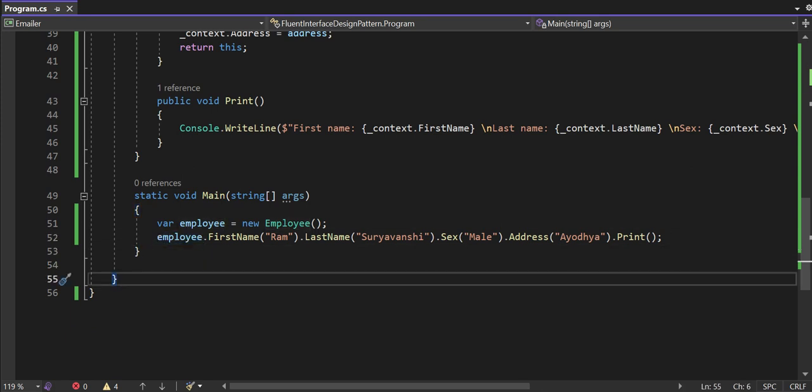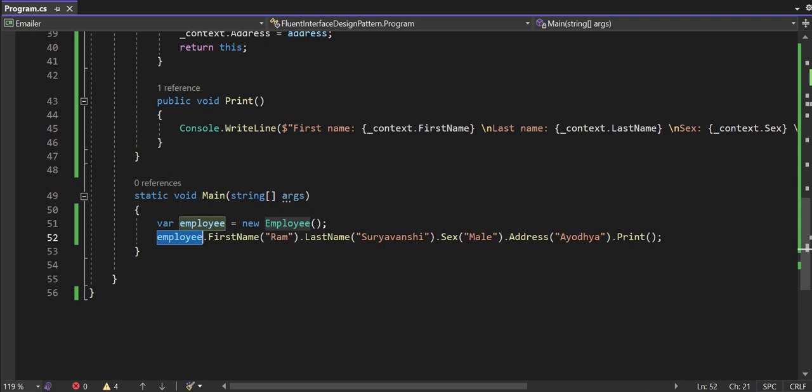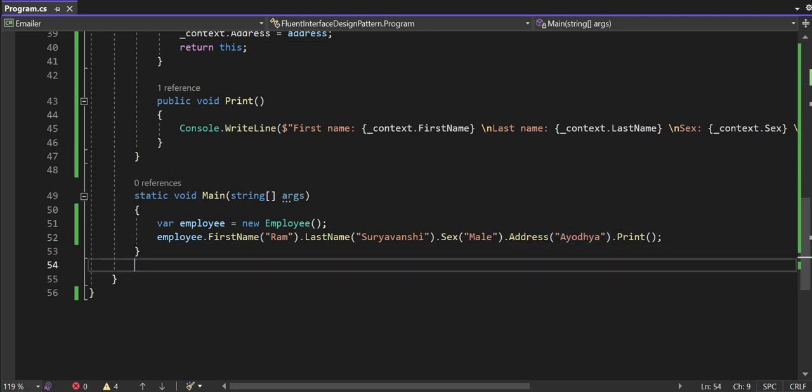Okay, so I'm initializing this object. Employee first name Ram, last name Suryavamshi, sex he is a male, and address Ayodhya. Look at the beauty of this Fluent interface, guys. It's like a domain specific language. It's a kind of business language.